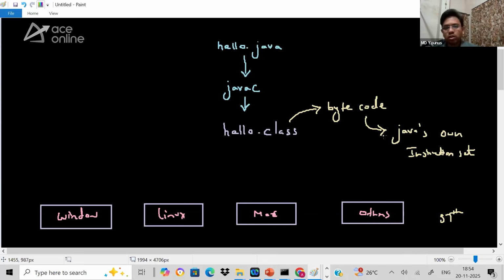Now the second question was, can I run this bytecode file on any of these platforms? Can I run this bytecode file in Windows? Can I run it in Linux? Can I run it in Mac or any other operating system? I'm getting the answer as yes, I can run, but actually no. I cannot run this bytecode file in Windows, Linux, Mac or any other operating system. Why can't I run it on any other operating system? Basically, it's Java's own instructions, right?